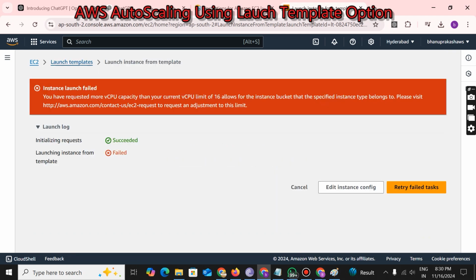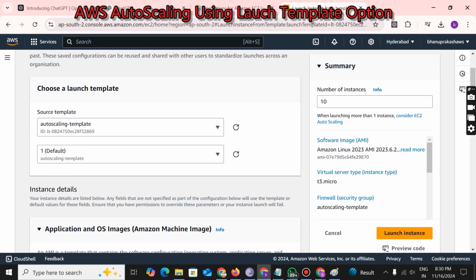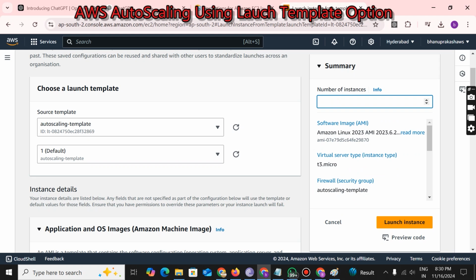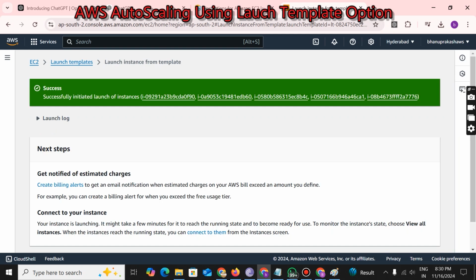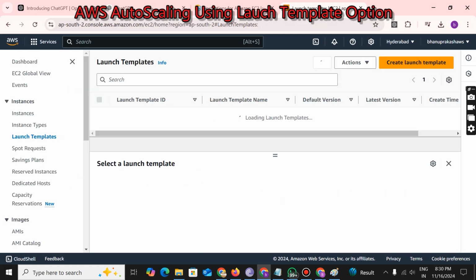If I go back to see what happened: launch instance from template failed. You have requested more CPU capacity than your current CPU limits allow. It allows 16 for the instance bucket. That's okay, it is not supporting for me. For this T3 there are some limitations for this particular region, but you can try with another region. It might allow. So I will try 5. Will it take 5 or not? Yes, it allowed 5.